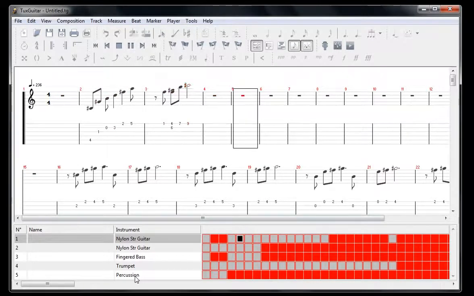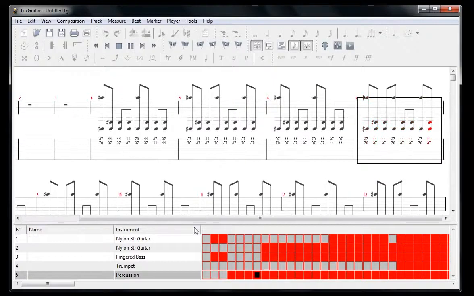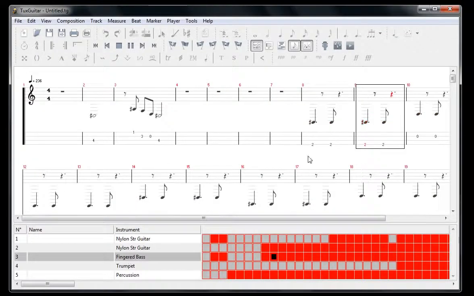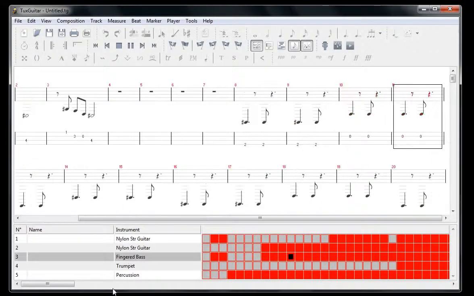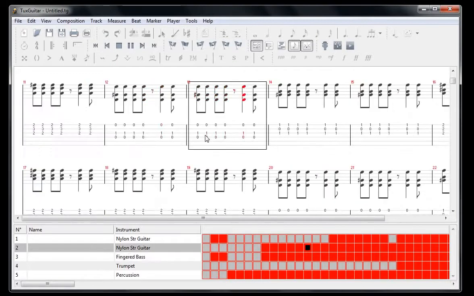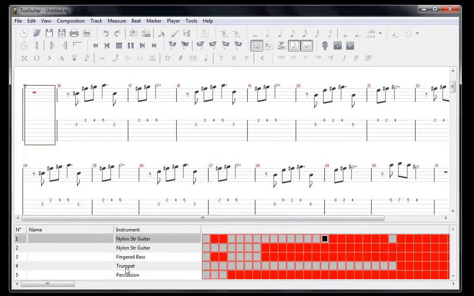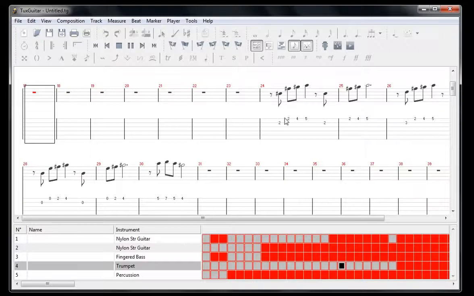So it's got a percussion track down here. It's got bass. It's got some guitar chords. And we've got a trumpet right here.